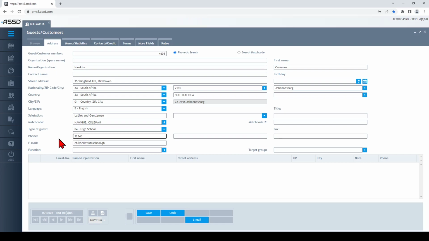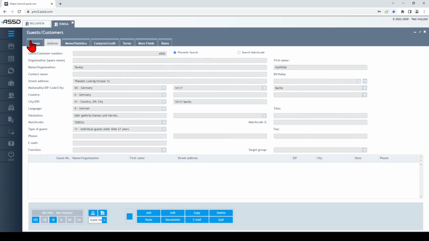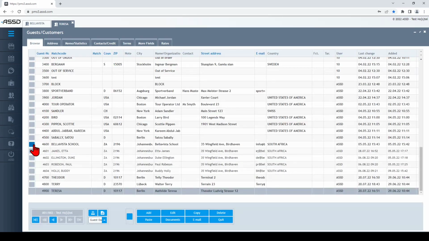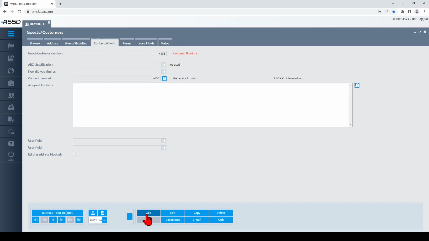This can be done by clicking on the tab Contacts Credit in Mr. Coleman Hawkins' guest file. On the tab Contacts Credit in the field Contact Name of, we can either enter the customer number of the Bea Vista School, our main customer, or select the customer number directly via the search symbol, the small blue button with the people on it. By this entry, Mr. Coleman Hawkins becomes a contact of the Bea Vista School.